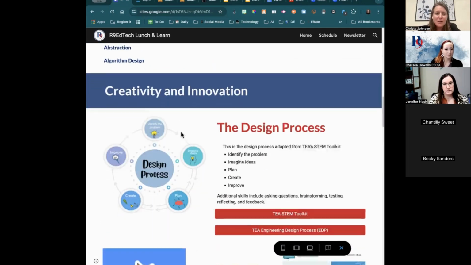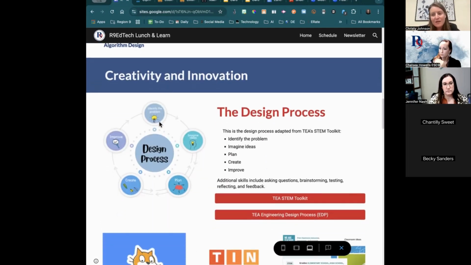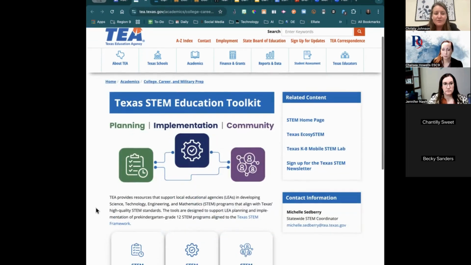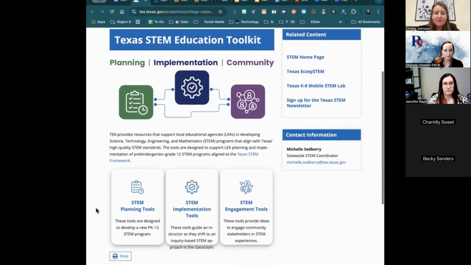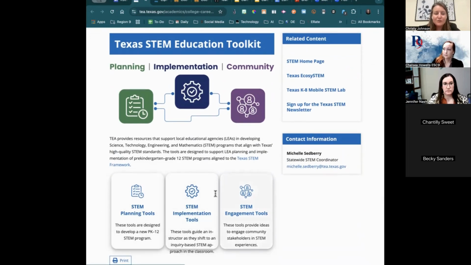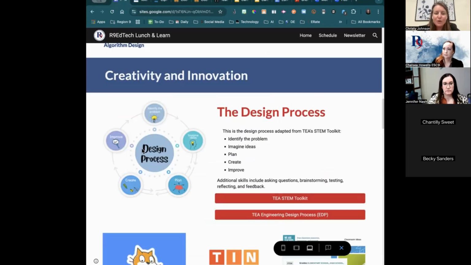So the next strand that I'm going to dig into is the creativity and innovation strand. And it all starts with the design process. They've taken that design process from the STEM toolkit. If that's something you're not familiar with, you can pull it up at this first link. It's got the link to the TEA version of it. You can click on all these different planning tools and engagement tools and see where they're coming from.